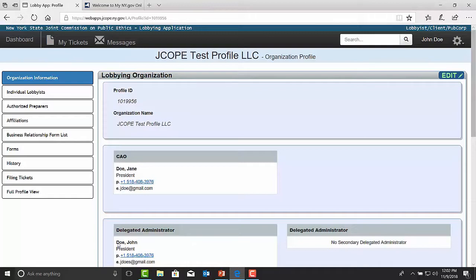Next, we will review the additional information required to complete your organization profile. Within your organization profile are tabs. We will go through each tab individually to show you what information is stored in each tab. Depending on what type of organization you are, you may not need to complete every tab within the profile. For example, contractual and beneficial clients would not need to input individual lobbyist names. Some organizations may not have an authorized preparer, and the business relationship form may not be applicable to the entity you file for.